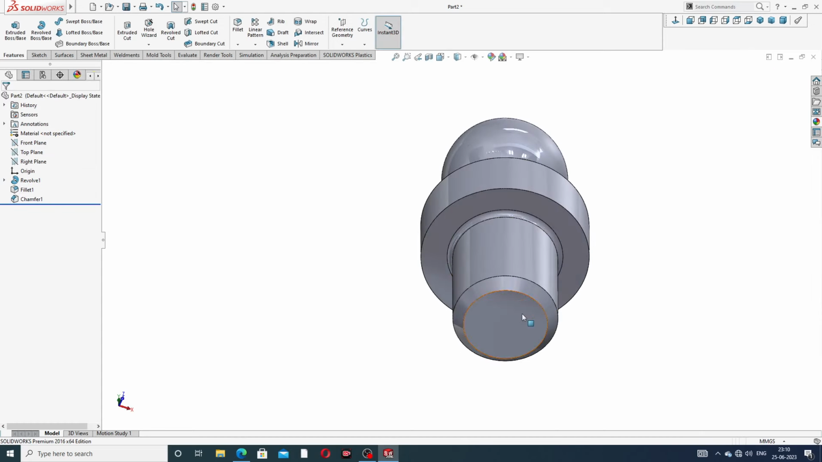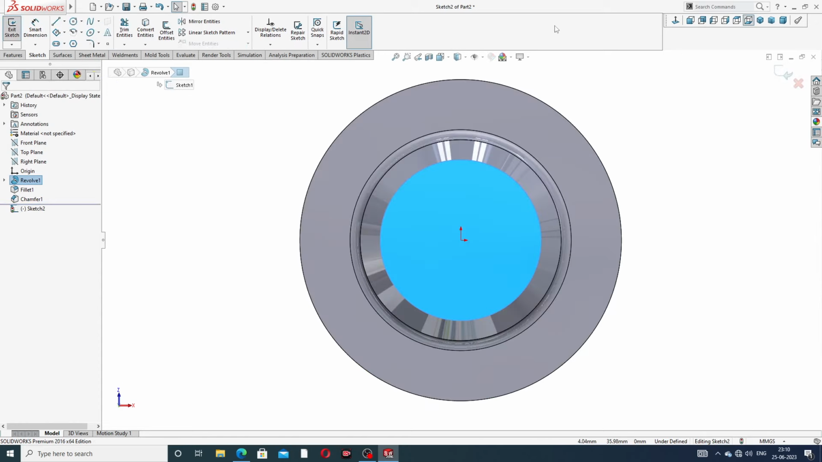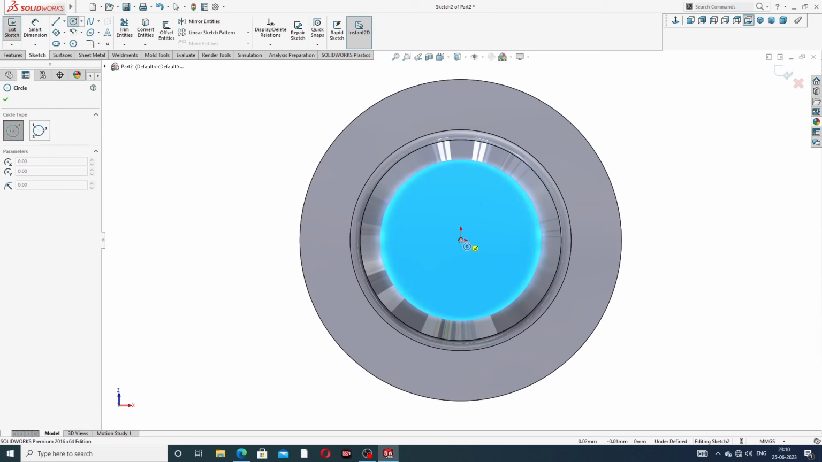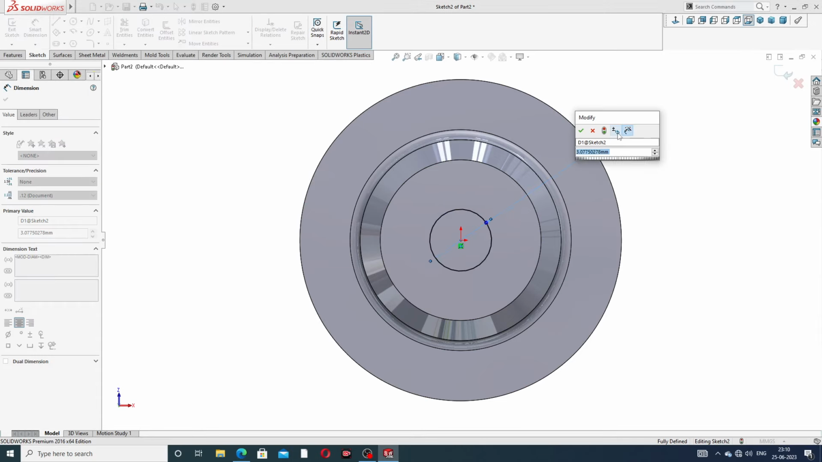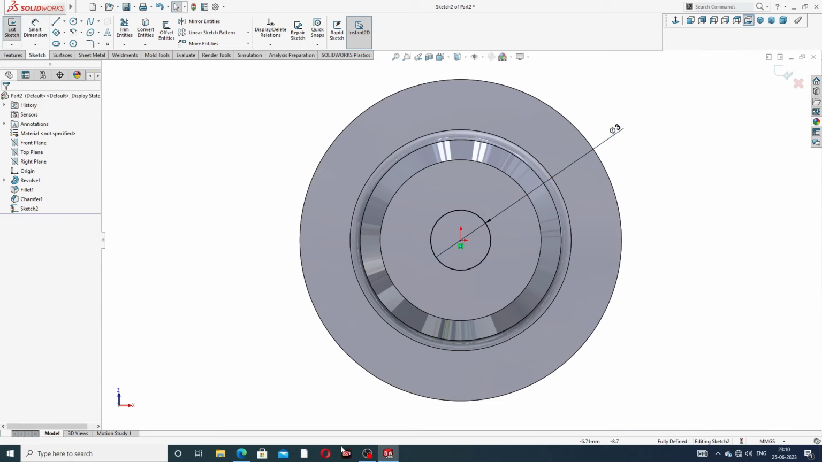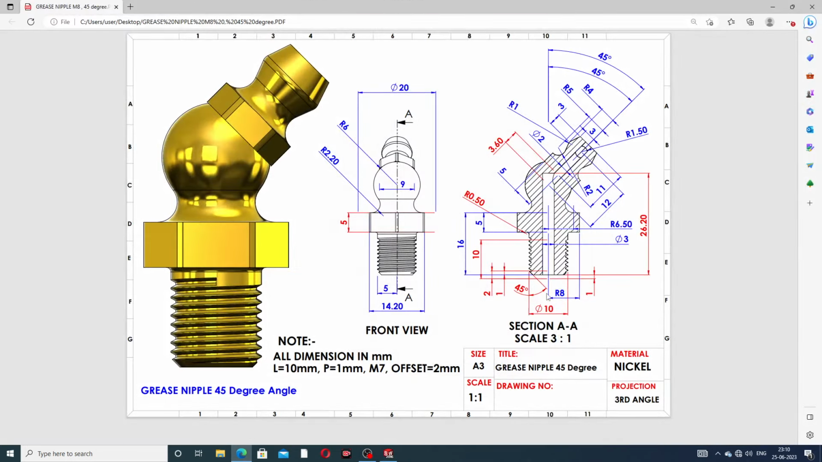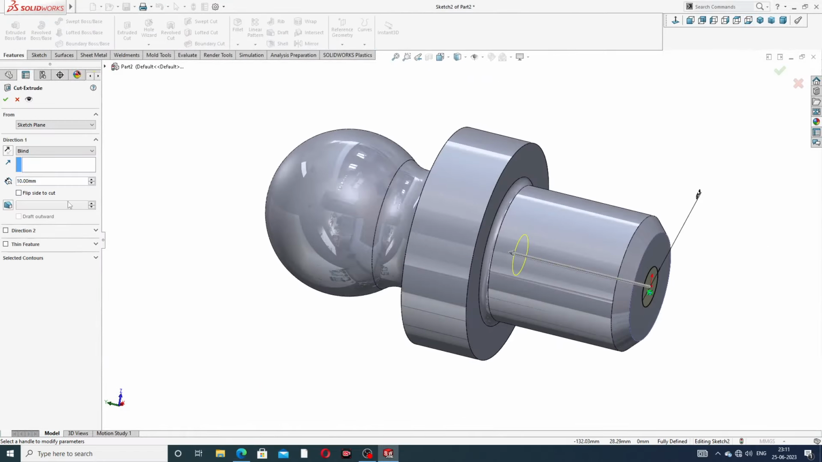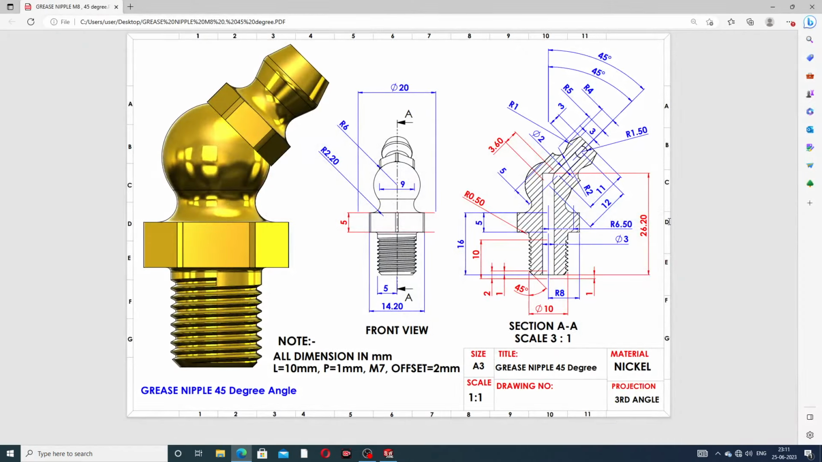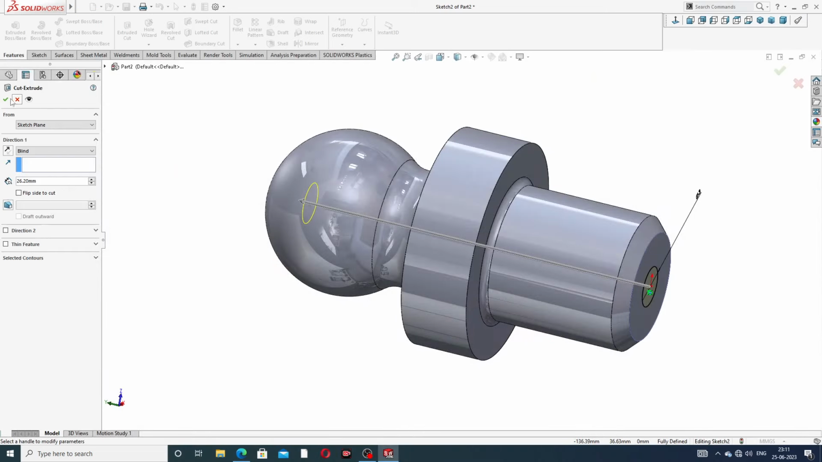And next, select this face, sketch normal, and draw a circle of 3 millimeter diameter, and this is a cut here. This distance is 3 millimeter diameter, and height is 26.2 millimeter, and use extrude cut. Extrude cut is 26.2 millimeter. Okay, and click OK.